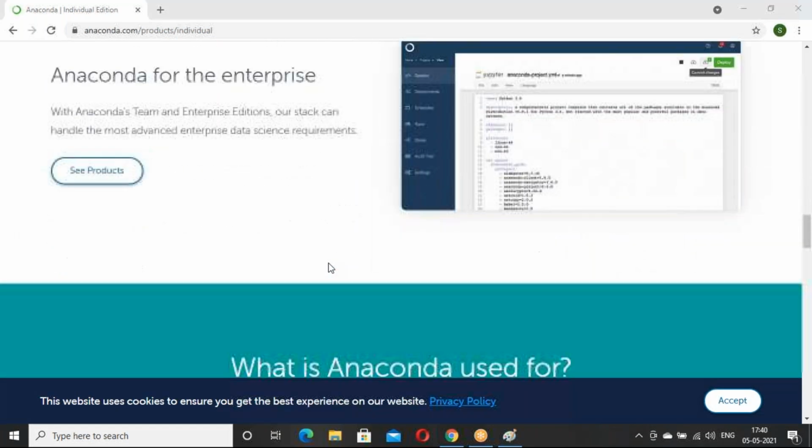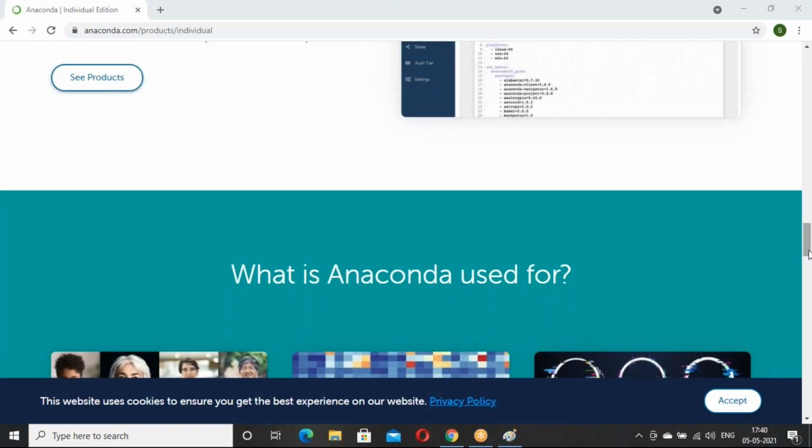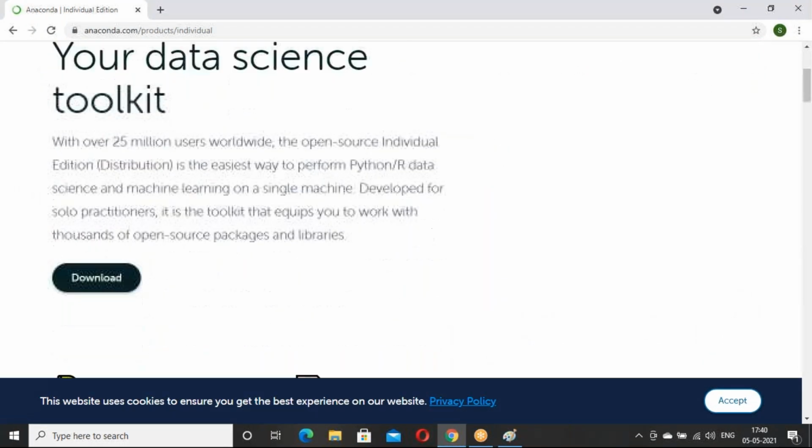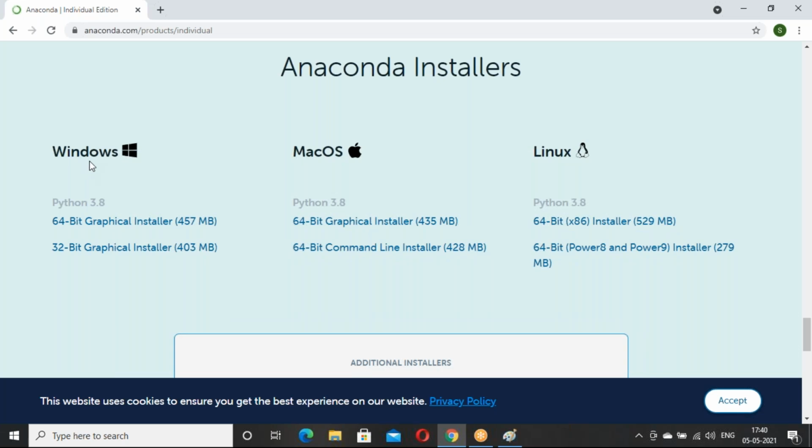So if you go to the bottom, you will see installation, Anaconda installers. Very simple. Whenever this page is open, scroll down, click on download. You will go to the bottom, Anaconda installers. It depends on your operating system; this supports Windows, Mac OS, Linux. In Windows, 64-bit graphical installer, click on this. Download will begin. This Anaconda installation is also very easy. It is not at all complicated.